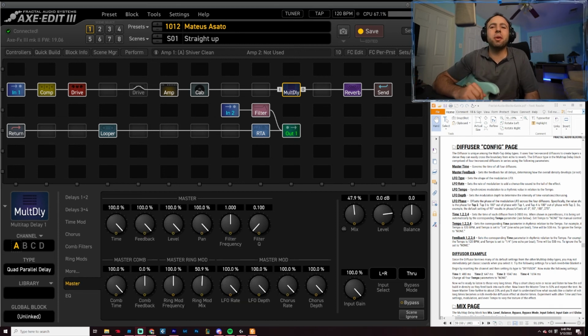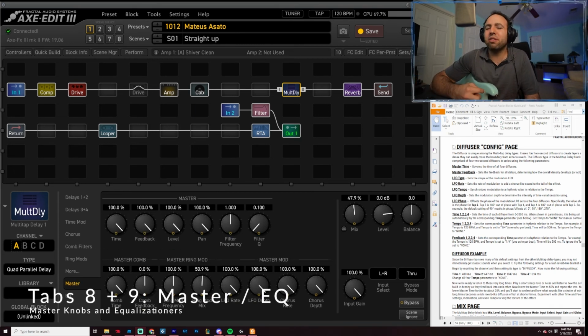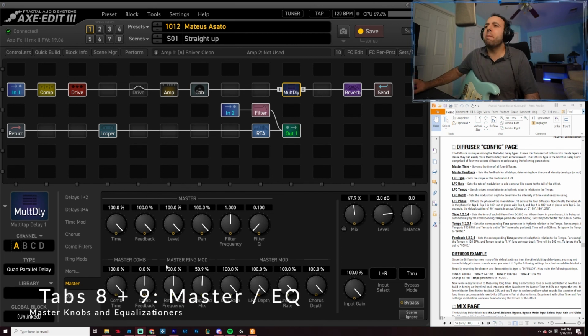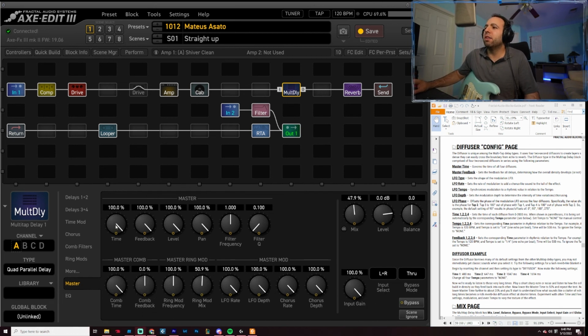All right, and finally, we're on the last two tabs, and that is the Master and the EQ. Now, within the Master tab, you've got Master Time, Master Feedback, Master Level, Pan, Filter Frequency, Filter Q. That's all just within this master. And all of these are subject to modifiers. So you can see you can right click on any of these knobs and tinker with any of them. So that's pretty awesome if you consider what you can do with modifiers.